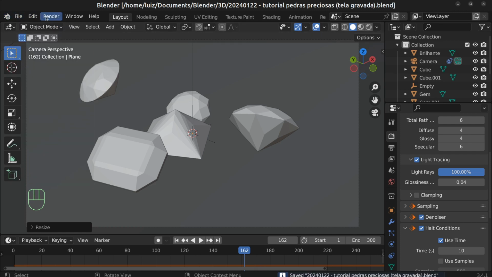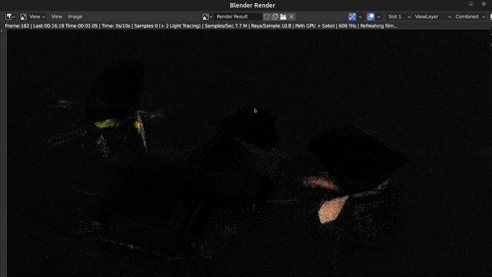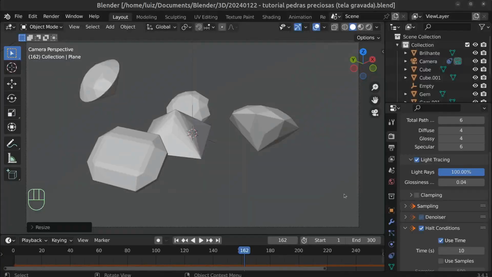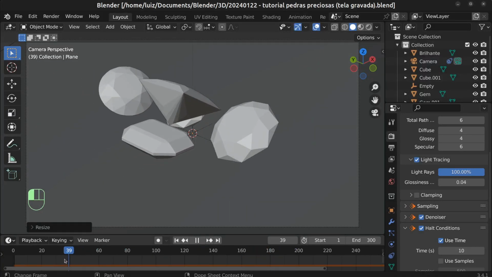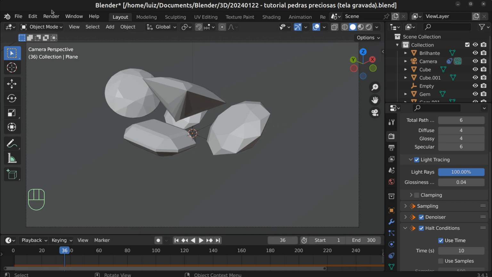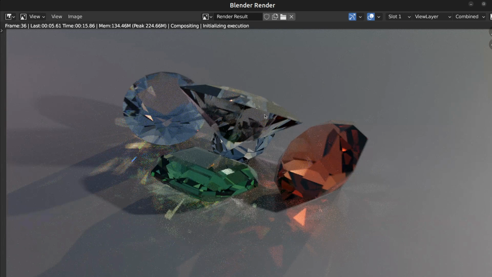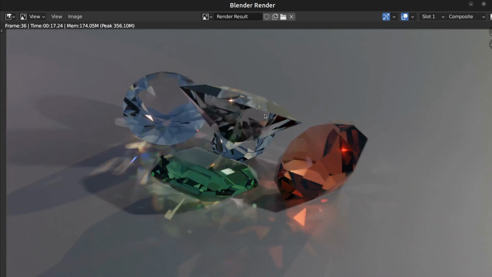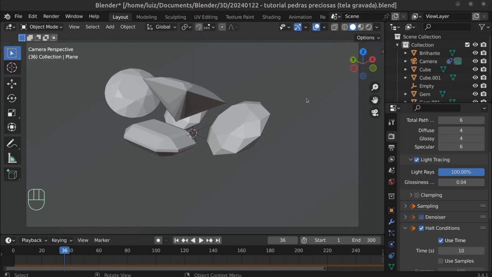So we can check this behavior in some other frames. Let's check this, for example. And I expect a few glows only. Yeah, that's very balanced. And also it's beautiful to see how the light passes through all the gemstones.